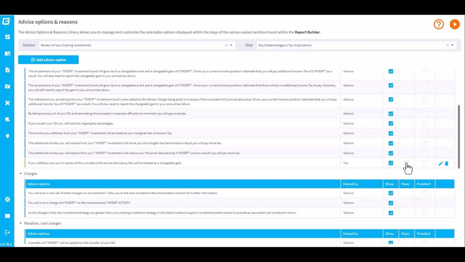To share a custom option, click the Share checkbox. You will notice that the color changes to orange to indicate it is now owned by the company. Once an option is shared, it can't be unshared. However, it can be deleted or hidden should it no longer be required.